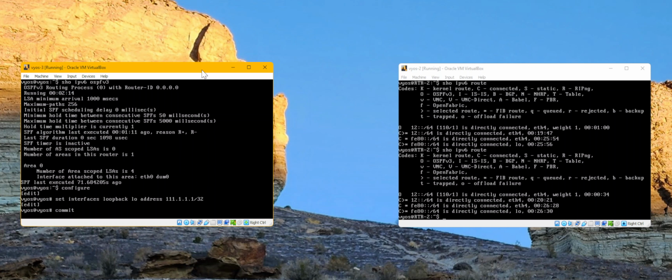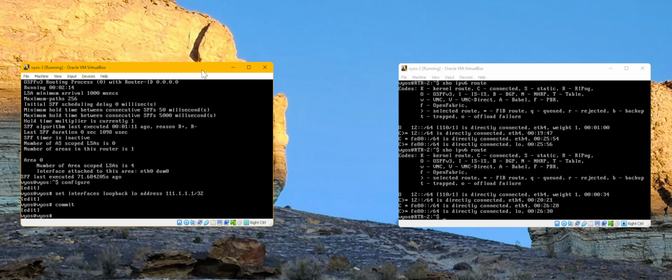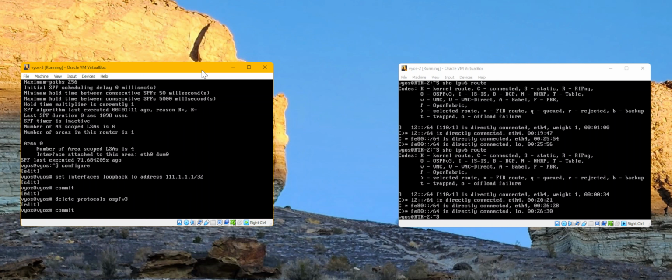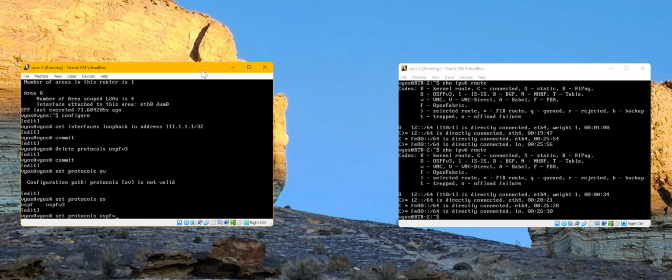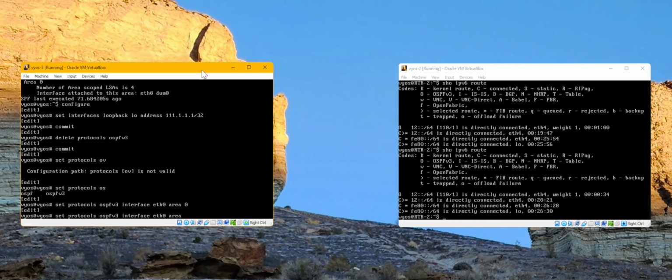There's no way to reset the OSPF unless you reroute it. It's better to just delete it. We'll go delete OSPFv3. Commit. Set protocol OSPFv3 interface Ethernet 0 area 0 and dummy interface area 0.